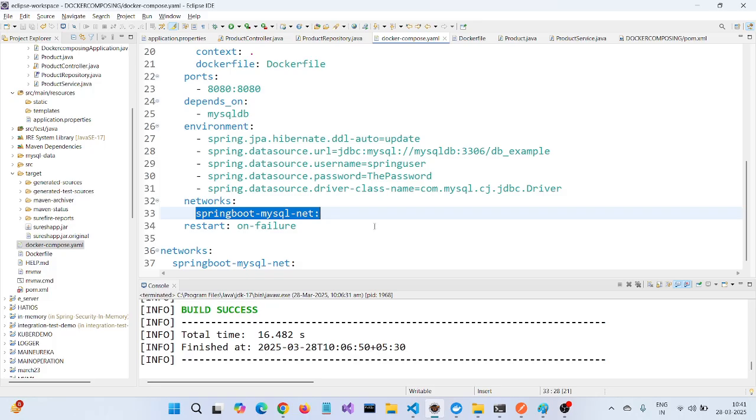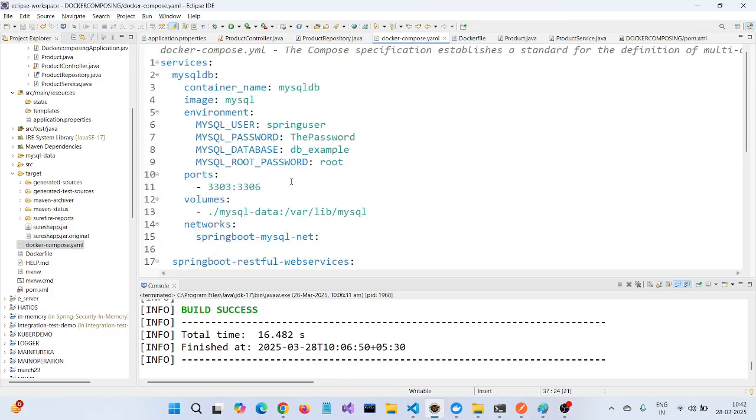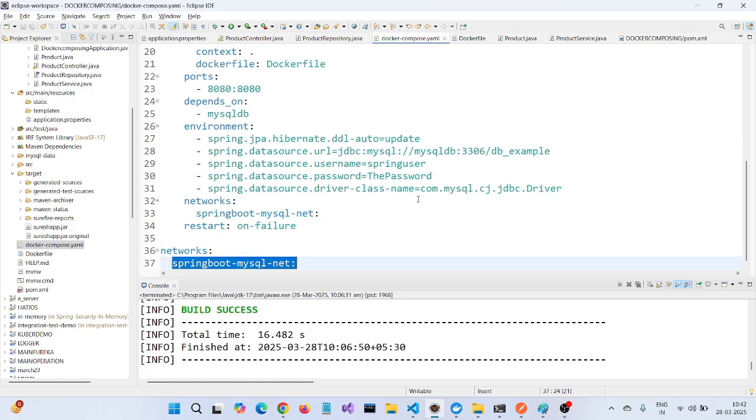Now what is restart on failure? It means if something happens, the container will start automatically. And network, I'm specifying Spring Boot MySQL net, but you can specify any network. Whenever you are specifying any network, the network name has to be the same throughout the application. All right. So now how will you run it practically?